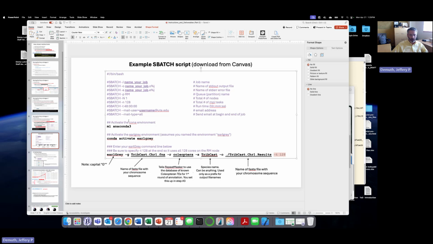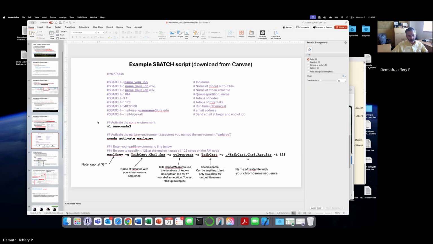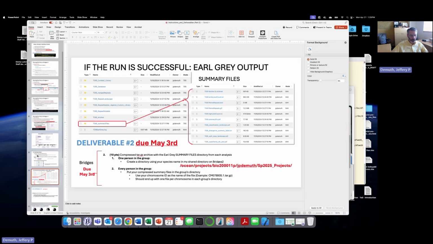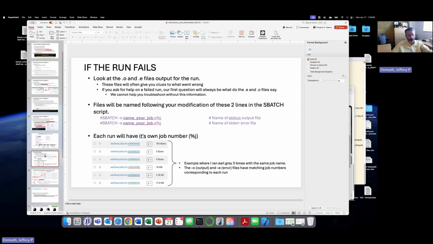So once you've got that modified so that it's going to run on your data, have this SBatch script uploaded to Bridges 2, so it's in the same directory with your data, and then run it. SBatch and then the file name, and it should put you in the queue and then run just like we've done before on the supercomputing with the GVA module.